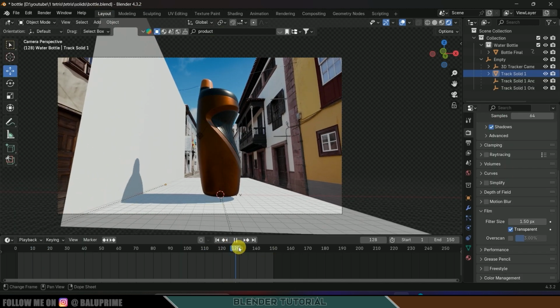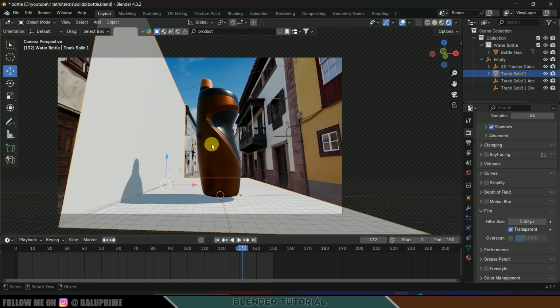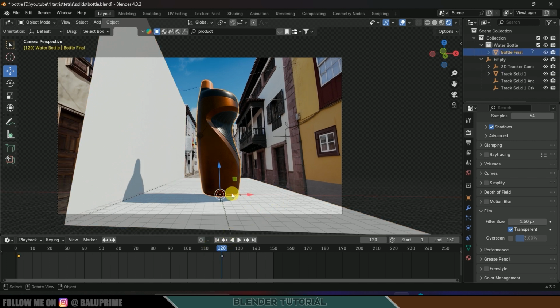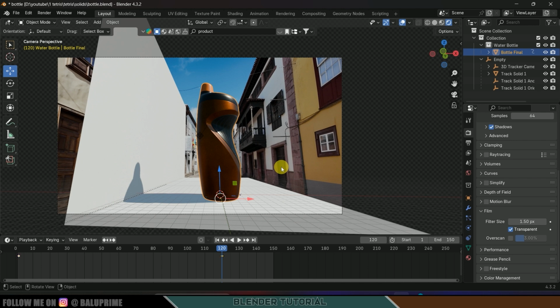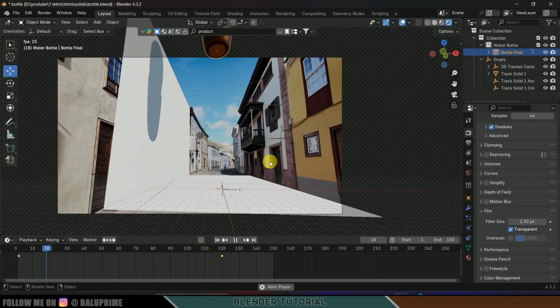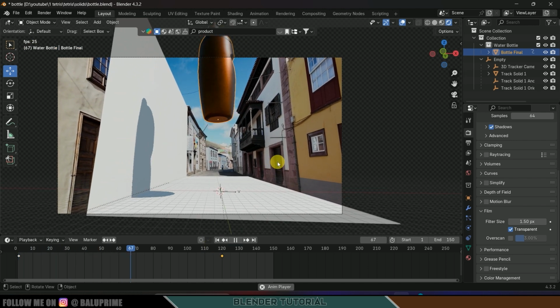I think the product is not standing on the plane. So let's select the plane here, or else let's select the product only. Let's place this down here. Let's push it downward. Yeah, I think this is fine. Press I once again. Now if I play this once again, we got our product.